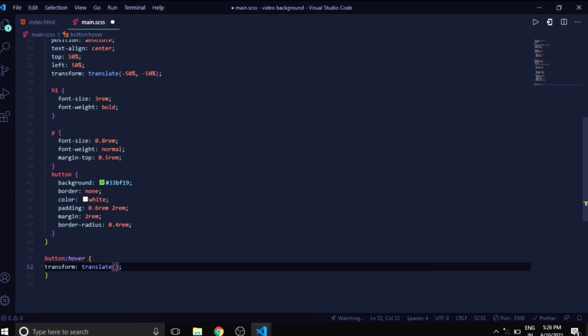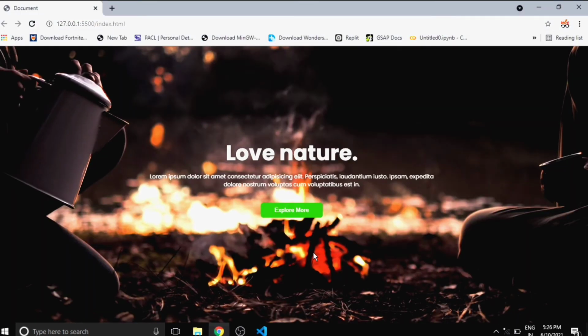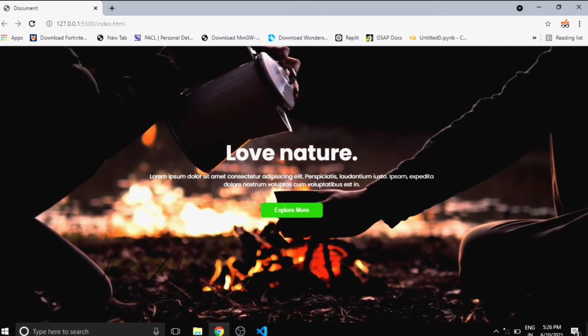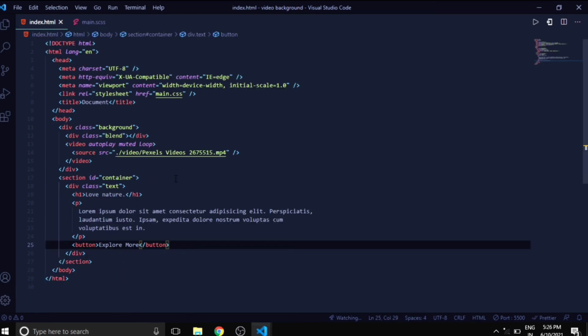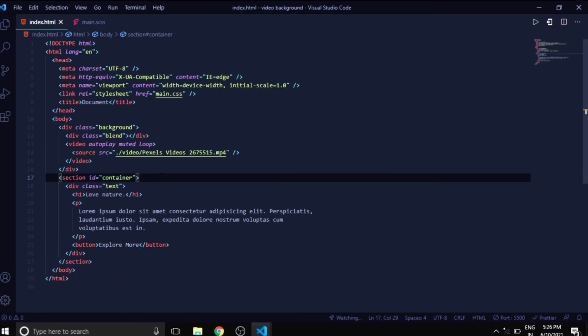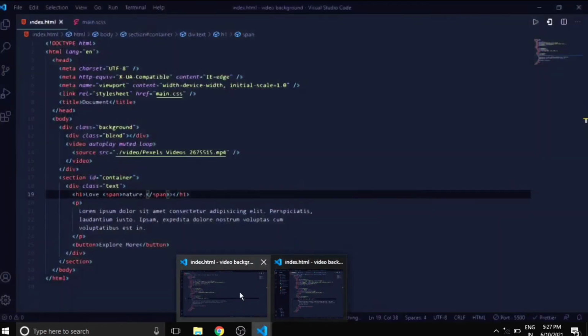Here I added transform to move the button downward when we hover on it. Change cursor to pointer on the button. This is the reason why span hover is not working, because I wrote span in my reference code.